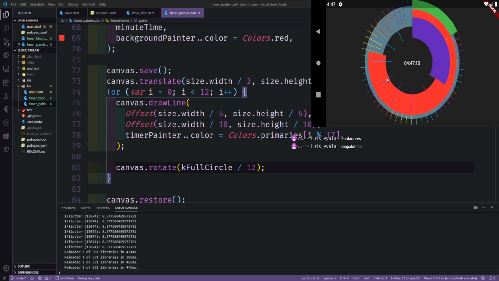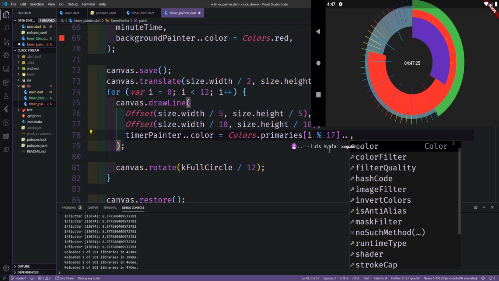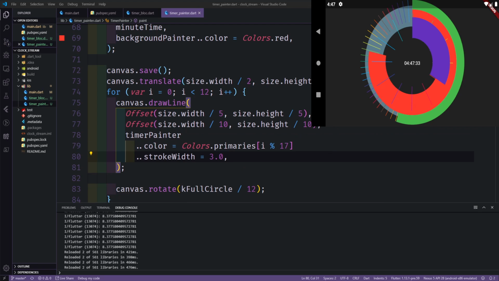They're pushed further in because they're corresponding to our hour. Maybe we should also make them a little larger in terms of width. We can do that by changing the painter. So just like we're changing the color in here, we can go ahead and change the stroke width. Now let's make this equal to say like 3.0. And you can see now they're much thicker than our other lines.